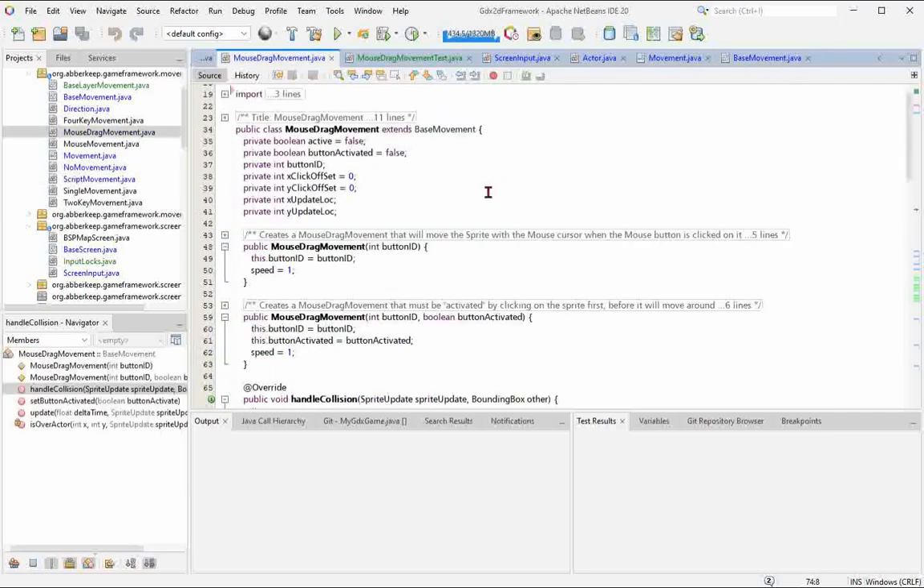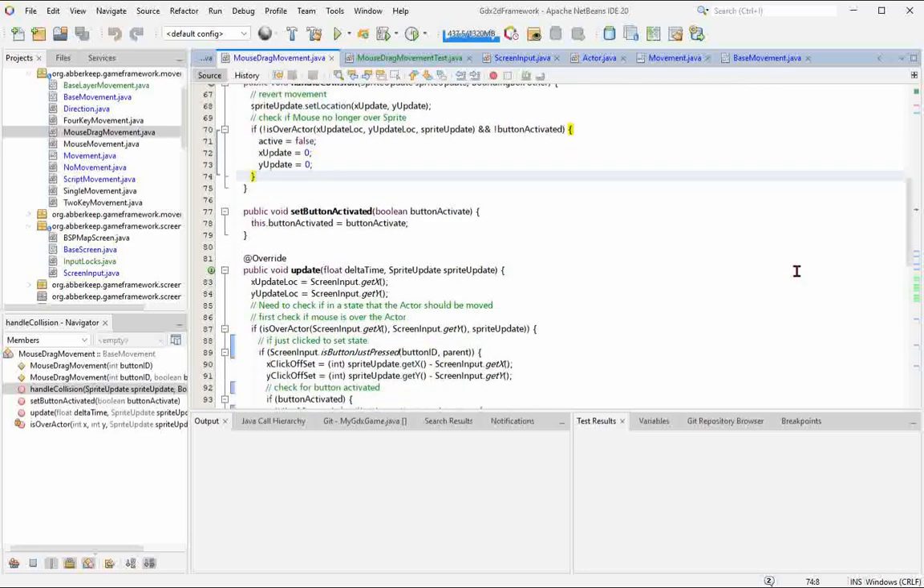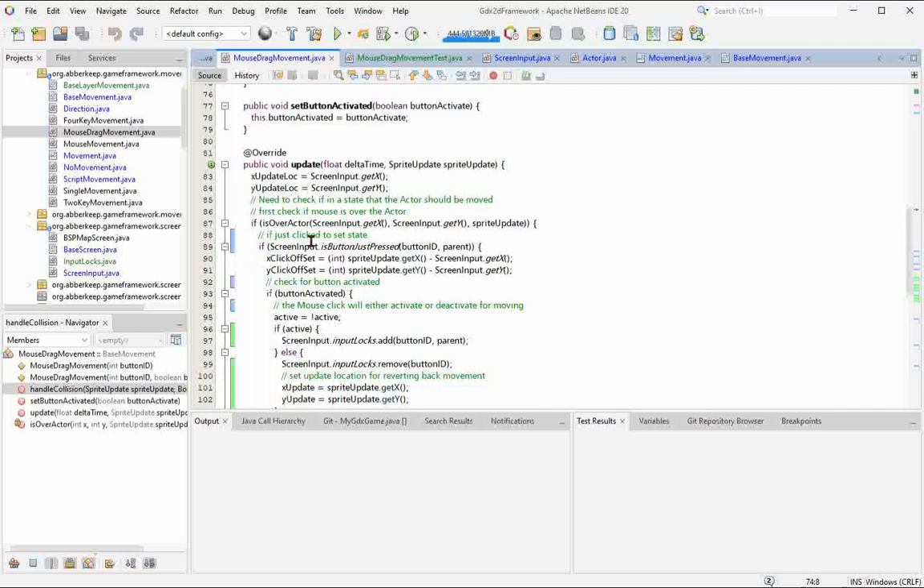Now in our mouse drag movement, this is where we're actually using the button to click to move the sprite around. So what we need to do is update our code to use screen input dot is button just pressed, passing in that parent. And then if it's a button activated and we're active, then we're going to add our lock for this particular sprite's movement. And if we're deactivating that button activation, then we're going to remove the sprite from it.